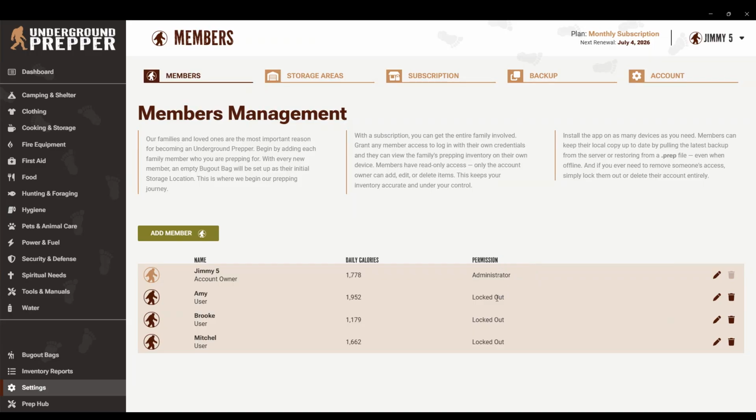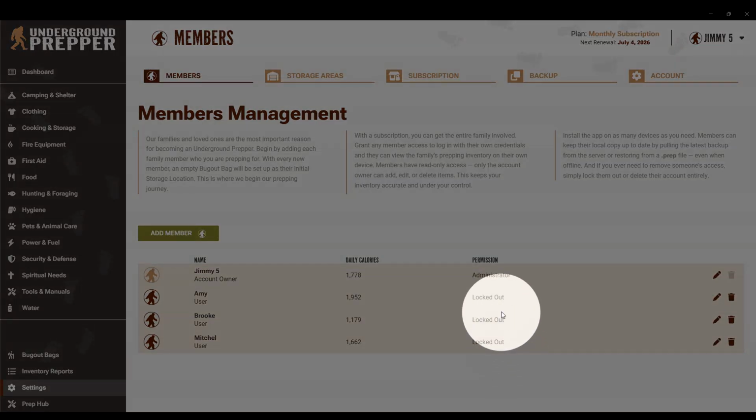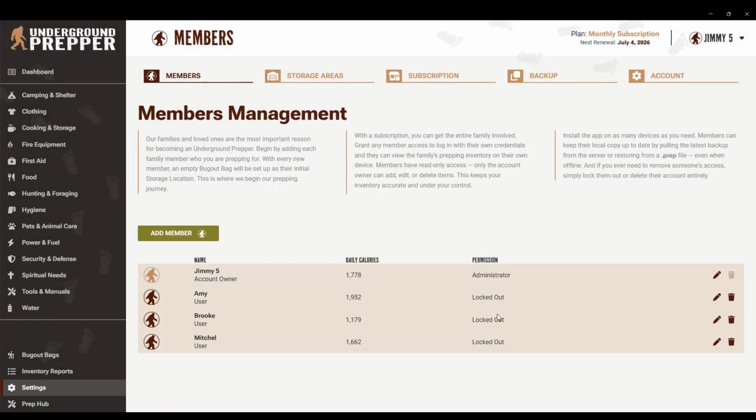From here, you can click Members Management to go directly to the members page and restore access for specific members as needed. To restore a member's access, simply edit their profile and switch their permissions back to Can Login. Then click Update. They'll regain access on their device the next time they sync.